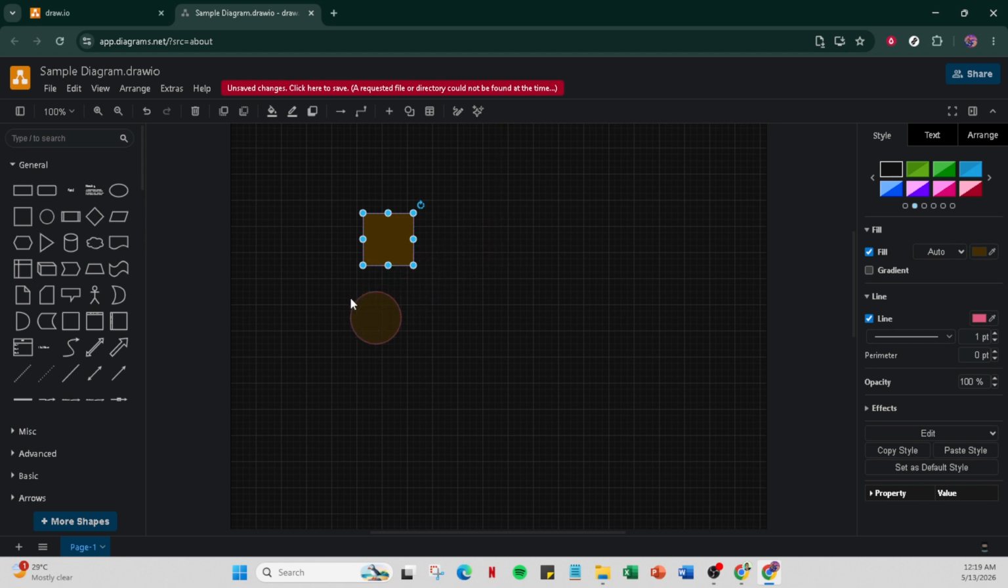To connect shapes, hover until small blue arrows appear. Click an arrow and drag to the next shape. Release to create a connector that snaps to a port. Adjust its path by dragging waypoints. It stays attached as you move shapes, keeping the layout tidy.